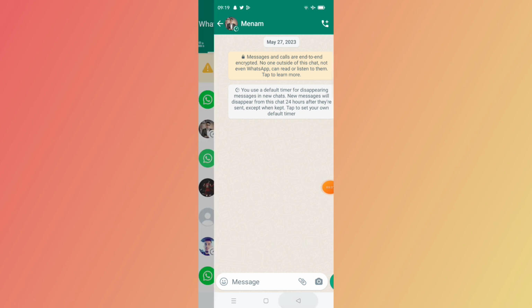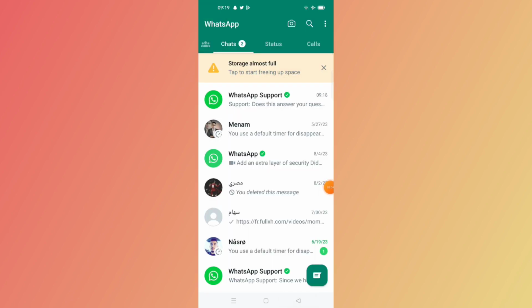So this is how to fix the send video message icon not showing on WhatsApp. I hope this video is helpful.